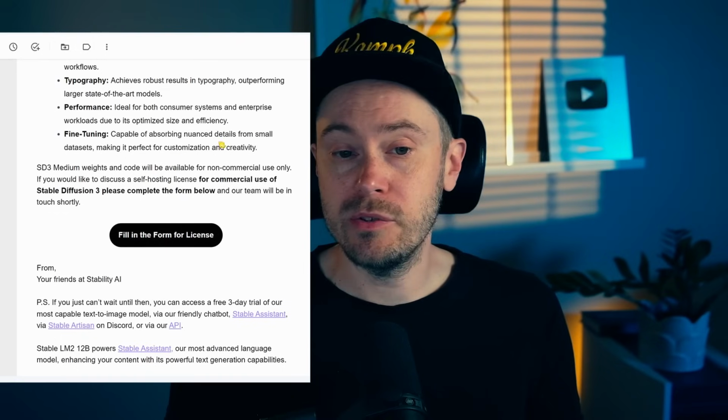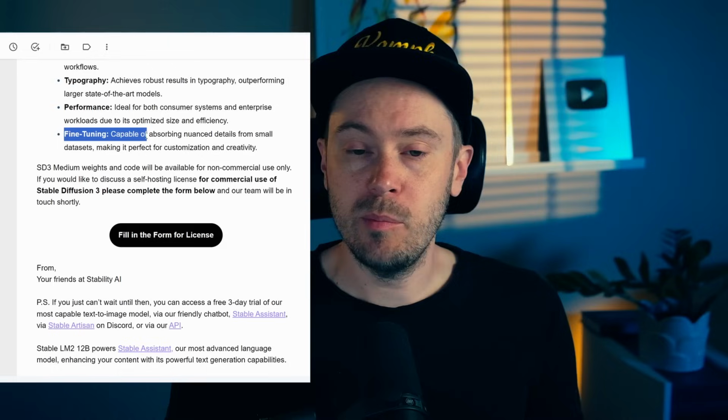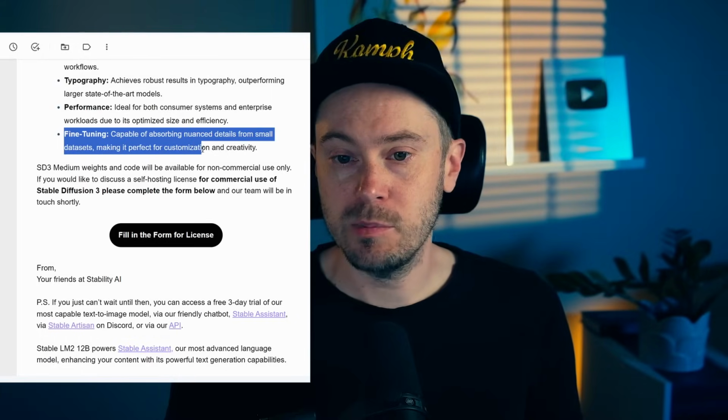And probably the most interesting part here is the fine-tuning one. This comes as no surprise. It's going to be capable of absorbing nuanced details from small datasets, making it perfect for customization and creativity. So we're going to see good SD3 models once the community starts fine-tuning them. And that has been the case with 1.5, with SDXL. It didn't really happen as much with 2.0 and 2.1. I don't know why. Probably because the results weren't so different from 1.5. And then we got XL. So 2.0, 2.1 just kind of fell between the chairs, so to speak, as we'd say in Sweden.